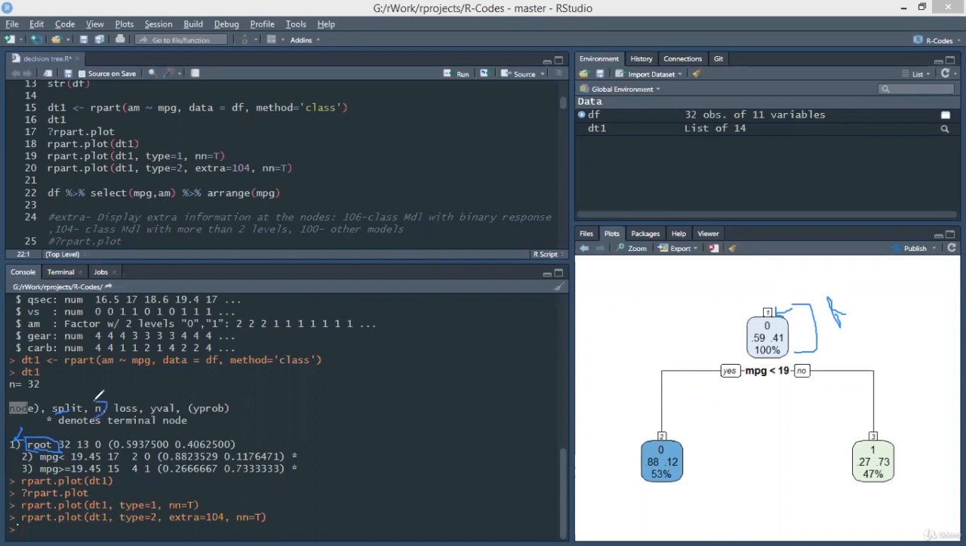Then there is the total number of observations, that is 32. In the graph, you can see it is 100%, which means it is the entire population. And they have divided the population into two parts here. You can see 59 and 41%. So how has it been divided? Let's go ahead. There is 13 and 0 here, as you can see.